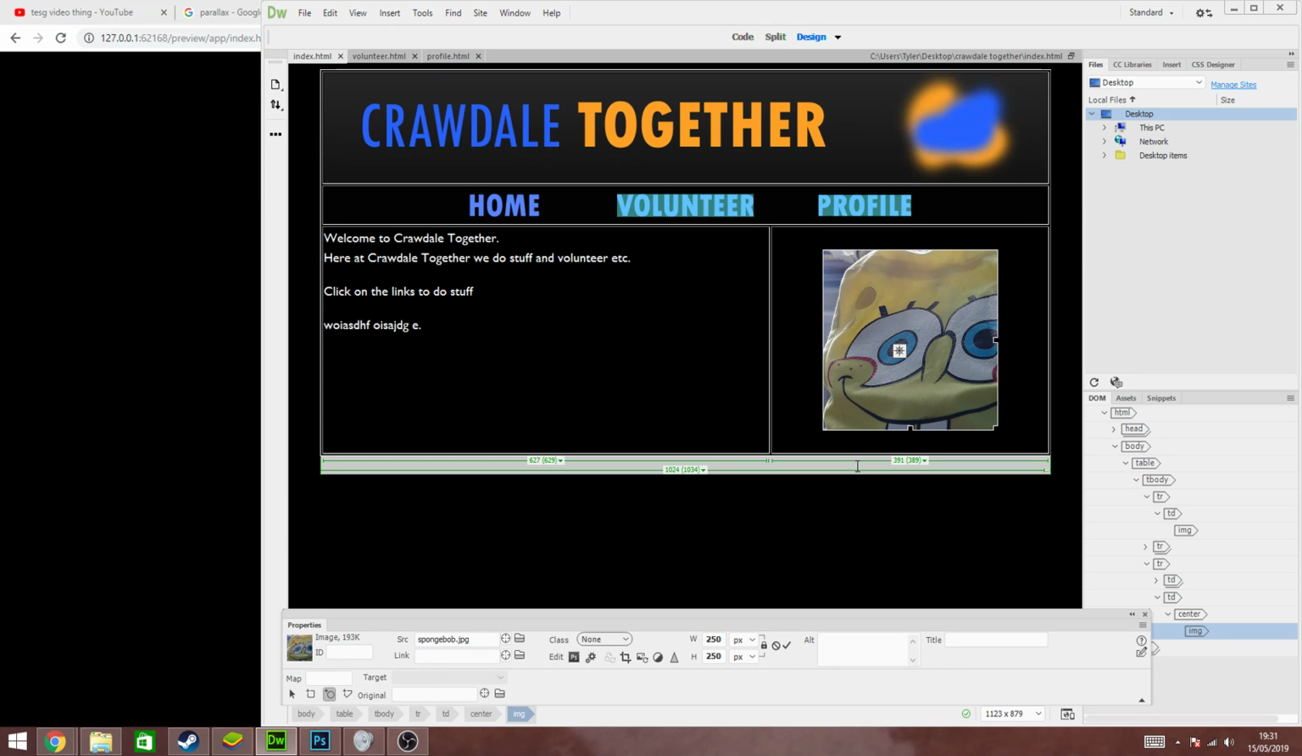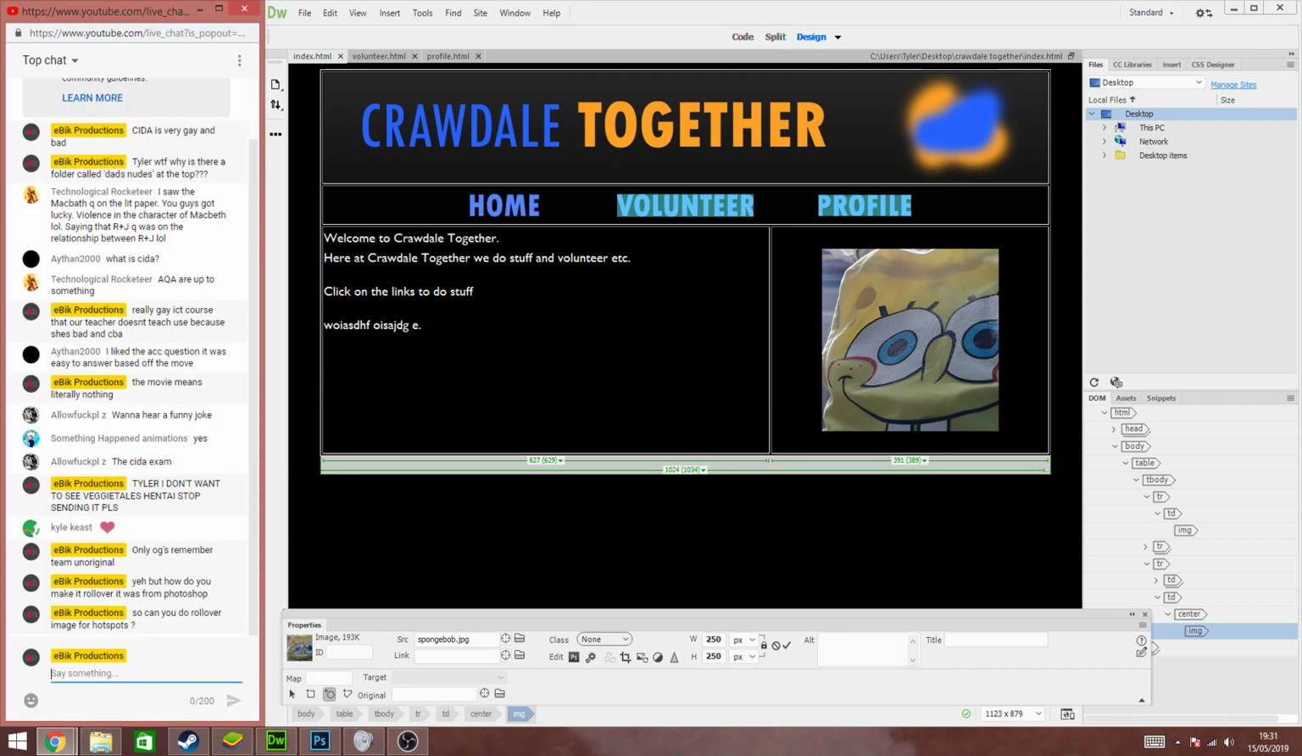You just need to know how to insert images, how to insert rollovers, all that stuff. Can you do rollover images for hotspots? No, you can't.